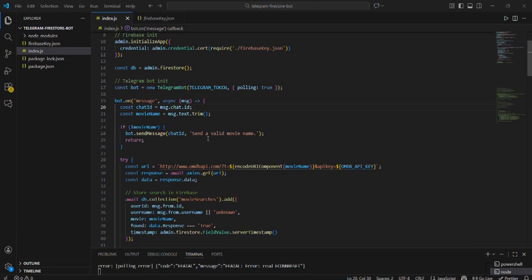Storing data in Firebase. Each movie search is stored in Firestore. That stored data includes the Telegram user ID, username, movie name searched, whether the movie was found or not, and the exact server timestamp. This allows tracking of user activity and search history.